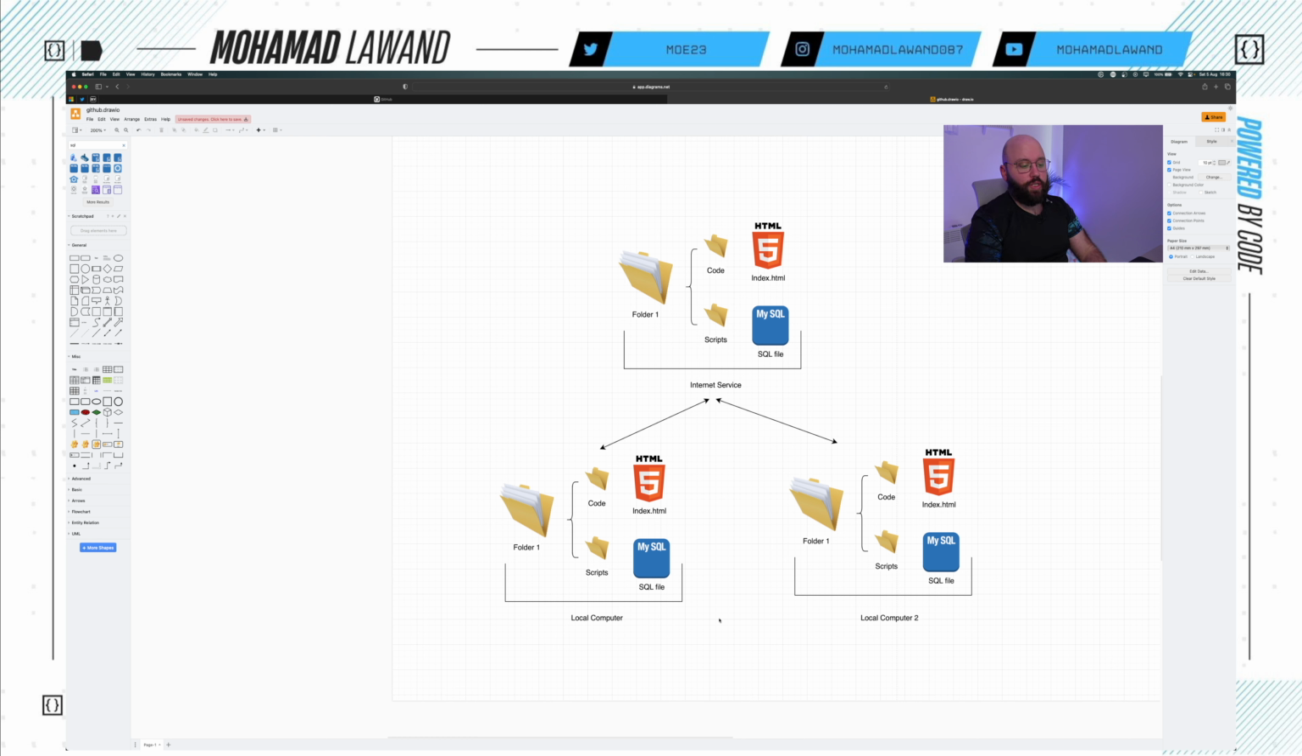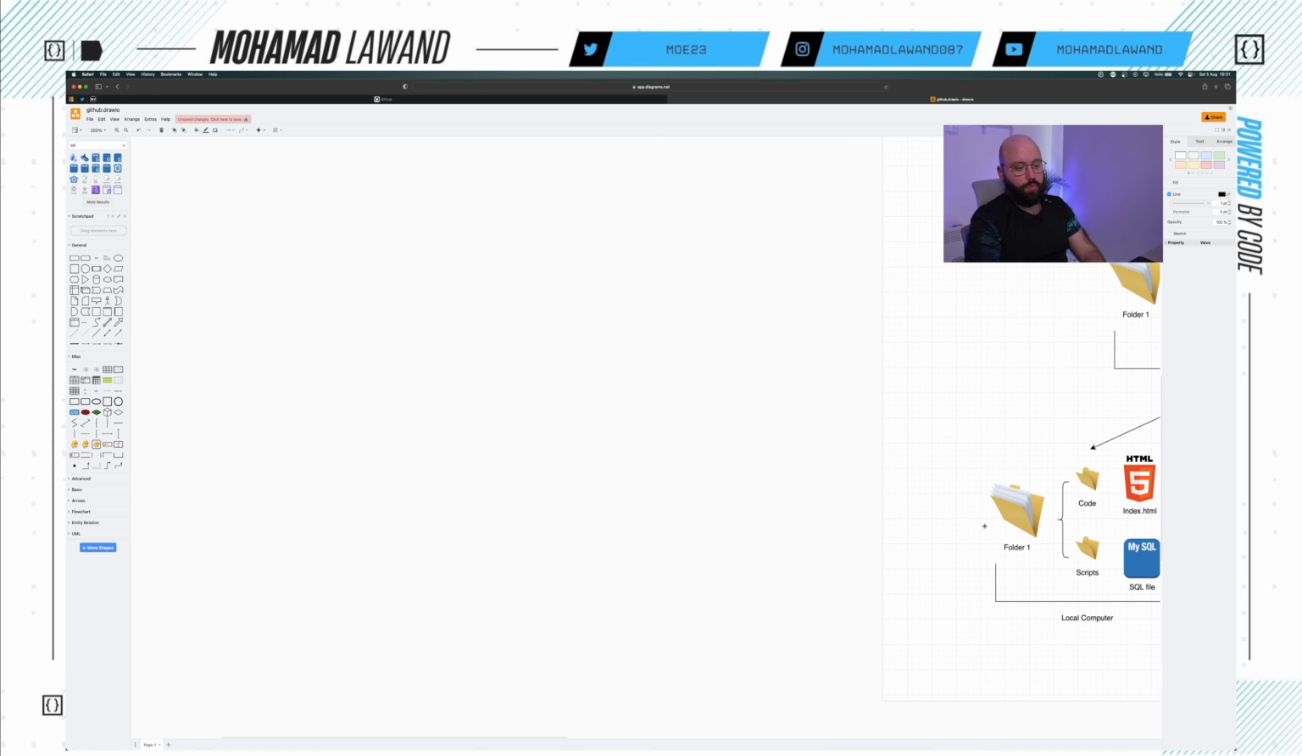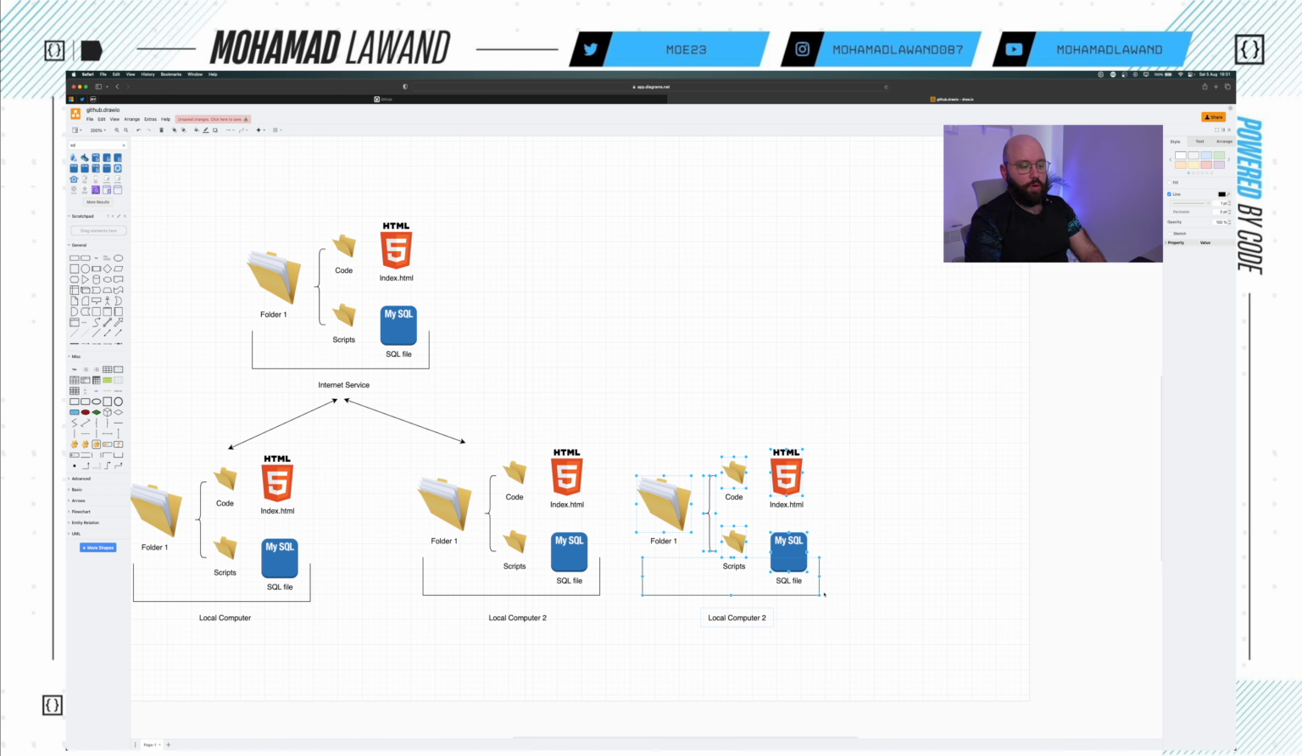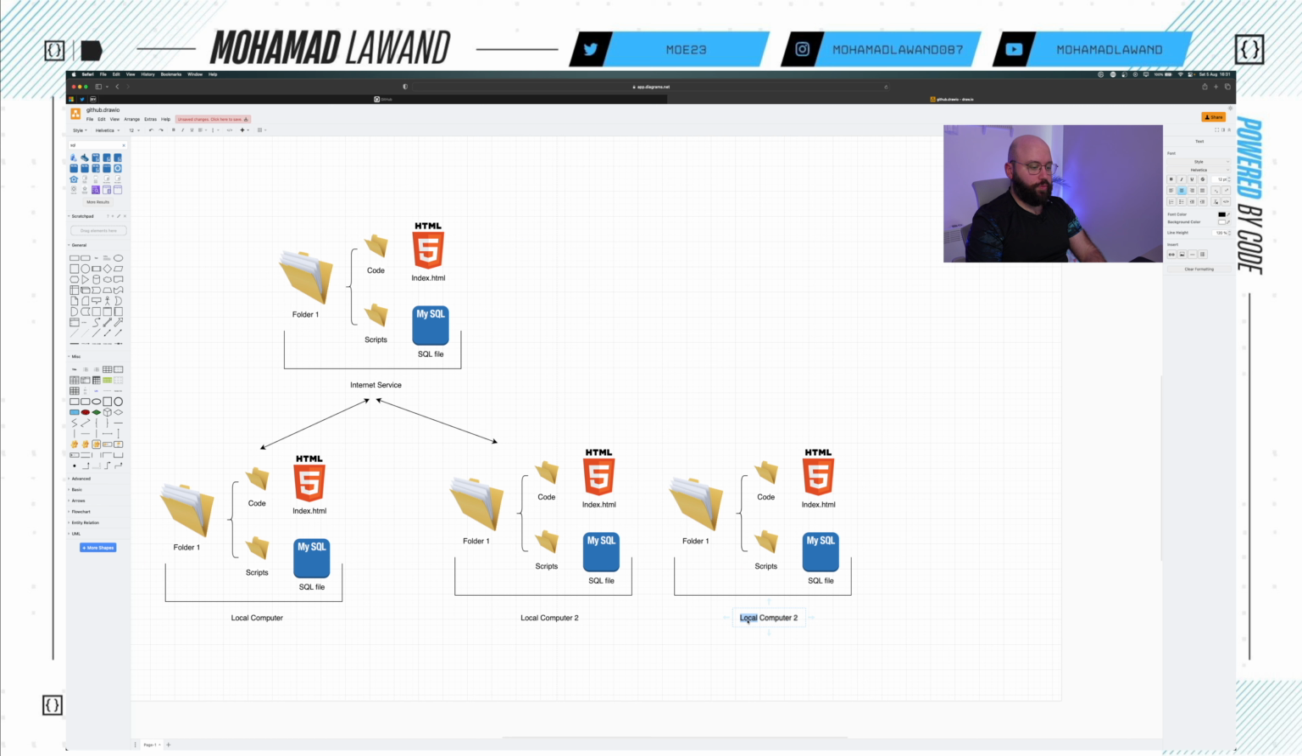So what I can do in this case is just take another copy of this file. I'm just gonna copy it, as simple as that, and I'm gonna call this friend's computer. And for my friend's computer, instead of copying, I can just give them permission to access my internet service. So for my friend's computer, I'm giving them access to my service, or my file inside that service, and they can get a copy of it.